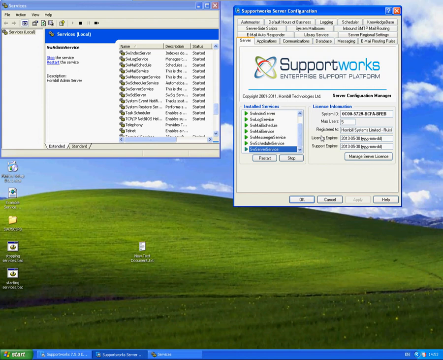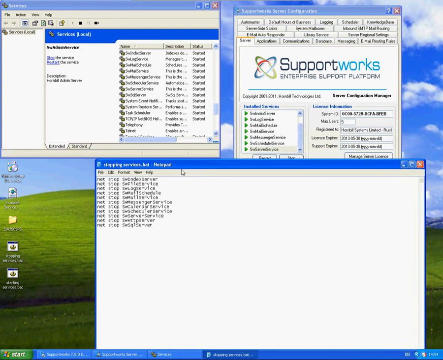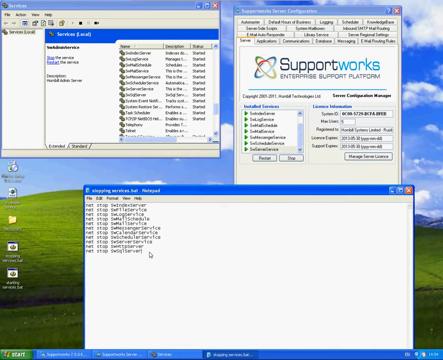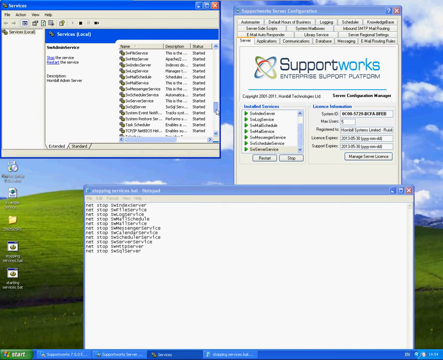But in terms of stopping the services, we usually say bottom to top or top to bottom, but I've got a list here of the correct way to do it. So if I just enter my batch file here, you'll realise that a certain number of these are actually not on the Supportworks server configuration. That's because they're in the Windows services here.